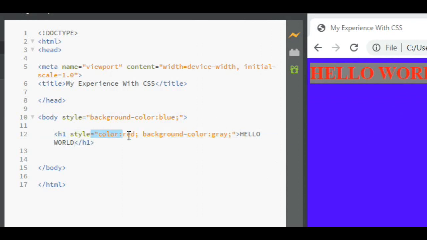pretty much this is not recommended, to do your style inside of a tag. You can do that if you want, but then your code starts to become too large or too sloppy looking when you start putting a lot of these in there. So this is not really recommended, but if you want to start out this way, it's perfectly fine just to learn it and do it this way, but just not preferred.